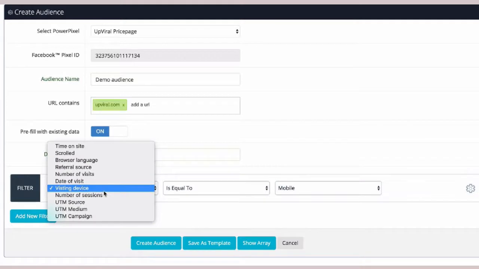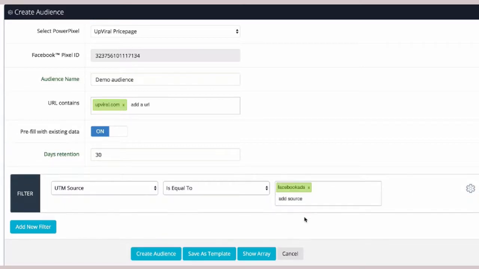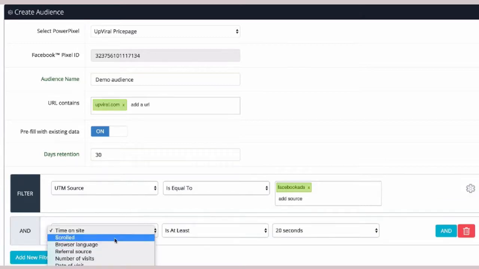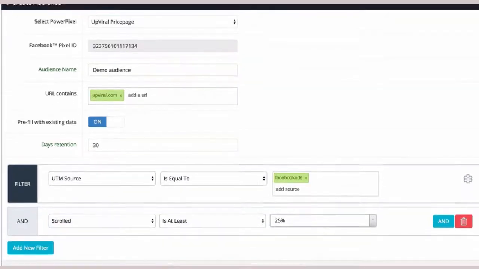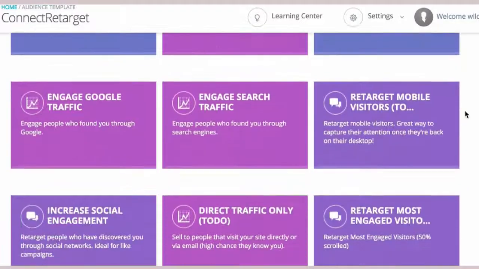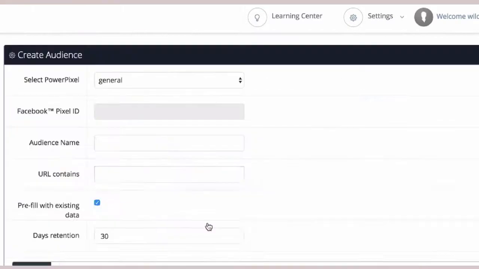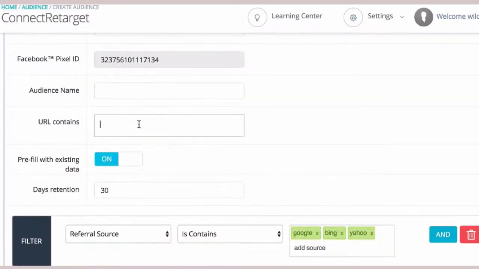You might be running various marketing campaigns in your business as well. Now, using Connect Retarget, you can segment visitors from each of those campaigns separately. And obviously you can combine any of those to come up with the best performing retargeting audiences for your business. Once you click Create Audience, we'll automatically create a custom audience in your Facebook ads account so that you can target your ads to those people. To make it even easier, we've included a large set of proven audience templates, so you only need to enter the URL of your site and you're good to go.